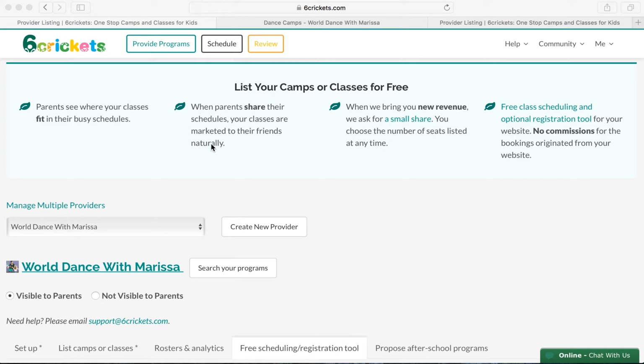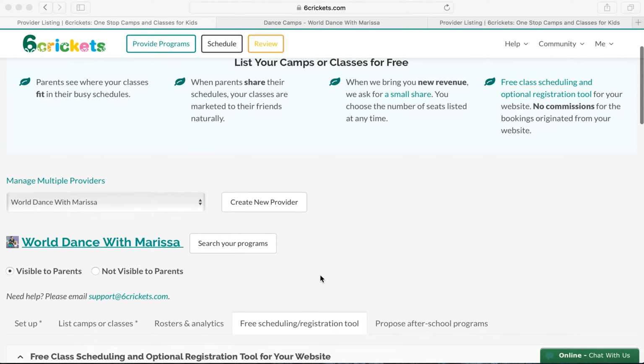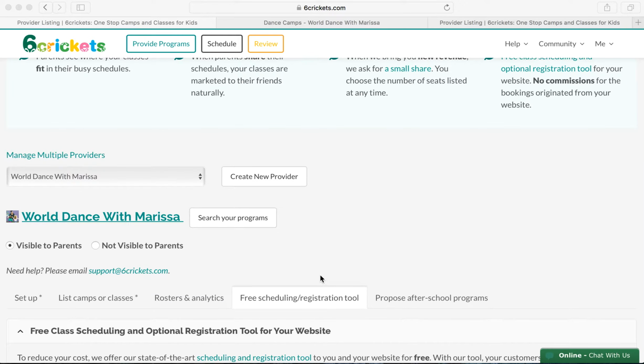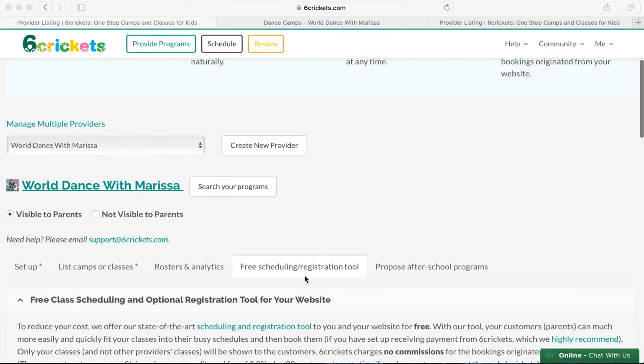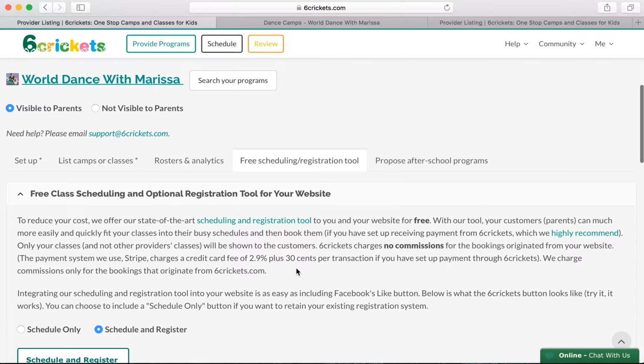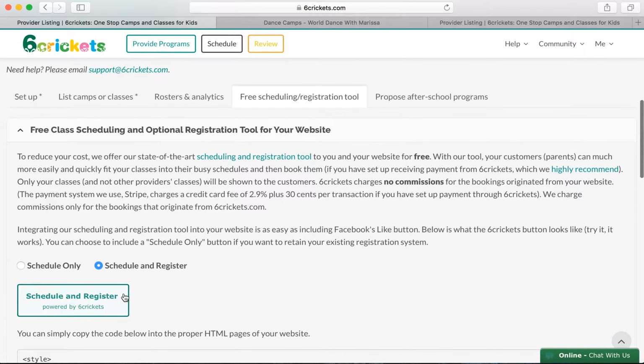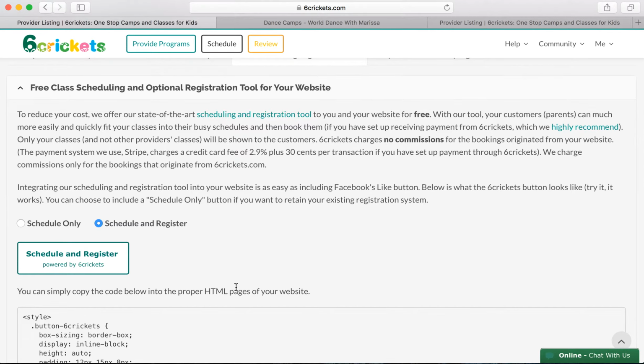If you already listed your programs with 6crickets, you can open up a browser now and point it at 6crickets.com. Click on Provide Programs. That brings you to your provider page. You can already see how the 6crickets register button would work for your website. So now I'm at the provider profile of Word Dance with Marisa. Let's go to the free scheduling and registration tool tab. As you scroll down, you will see this button, and this is how this button would look on your website. By clicking on it, you can see the 6crickets register button working as if it were on your website.